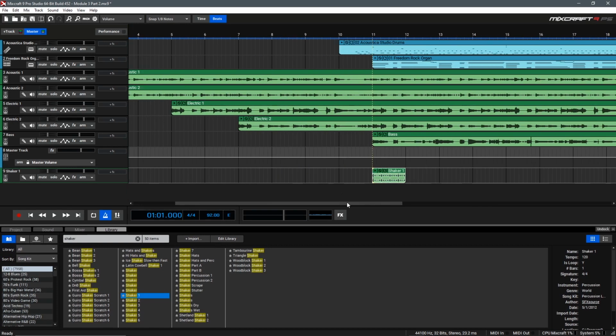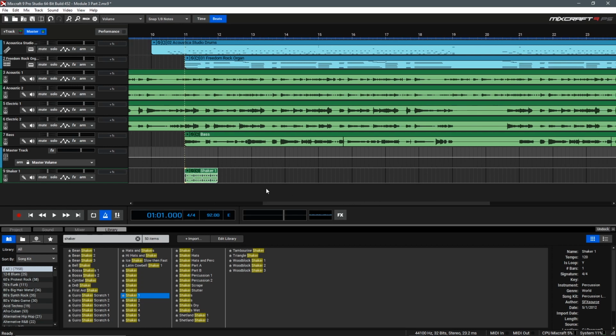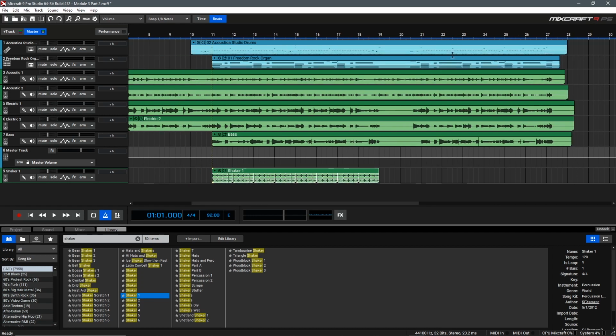Let's zoom in a bit here, and then we can start using the shaker loop throughout our song. In this case, I just need it in the main section, so I'm going to click and drag on the end of the clip and resize it. So now this is automatically looped and we're good to go. However, we have a whole other section of the song here we need the shaker in, and I don't want it in this middle section.